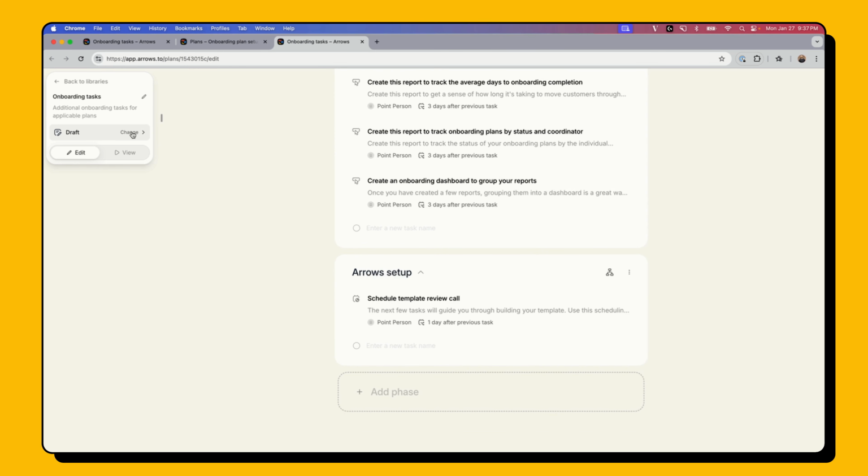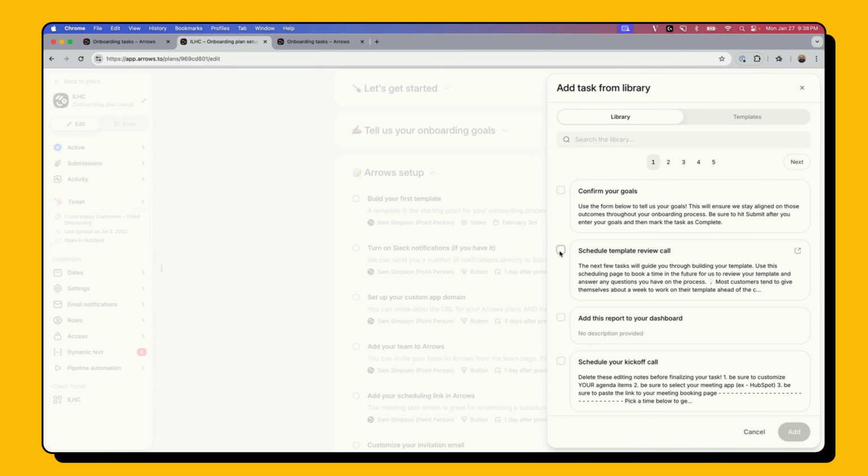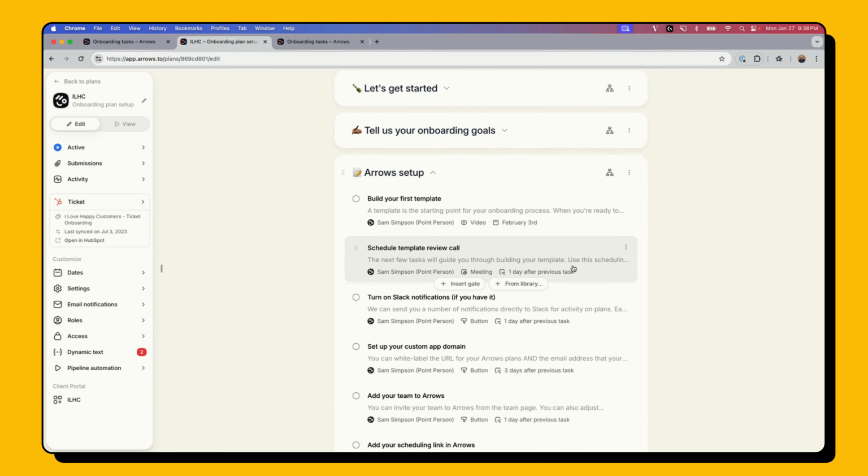Once you're actually ready to use the tasks or phases in that library, you'll want to change the status from draft to active. And the next time you're editing a template or working on a live customer's plan, you can quickly add a task or a phase from that library directly into that plan or template. And in a matter of seconds, you'll now see that that task is added to that live plan.